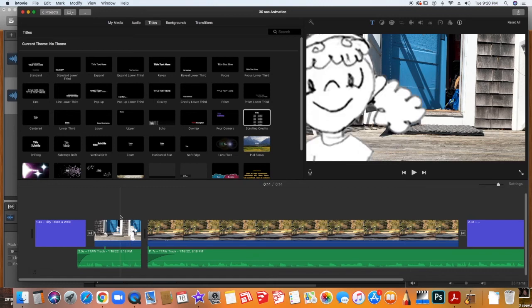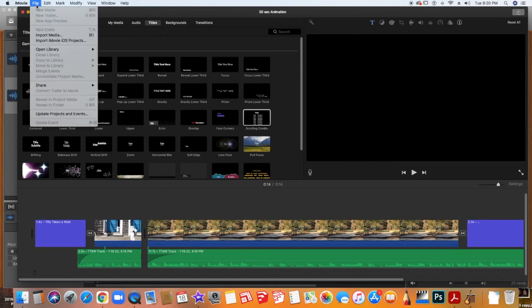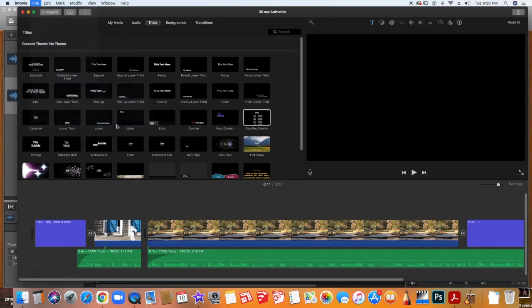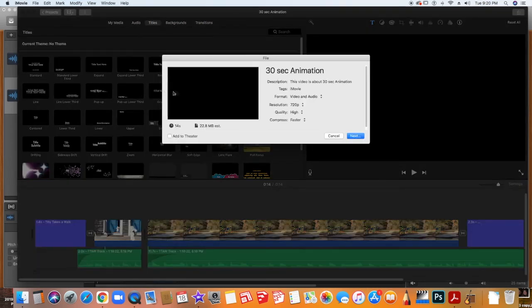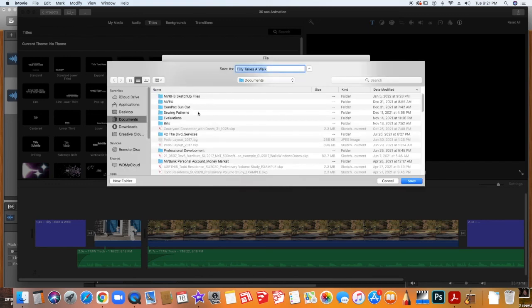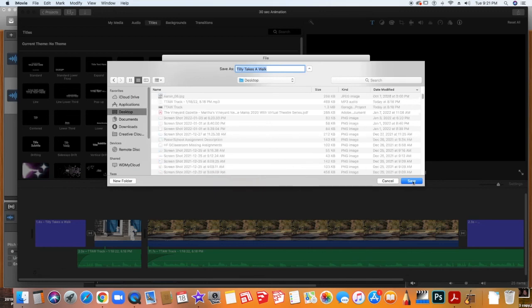Once you have your movie complete, go to File, Share, and go to File. When you click that, a box is going to appear. I could also change the name here to Tilly Takes a Walk. And we're going to click Next. And we're going to navigate over to where your folder is. I'm going to put this on the desktop. And we're going to click Save.